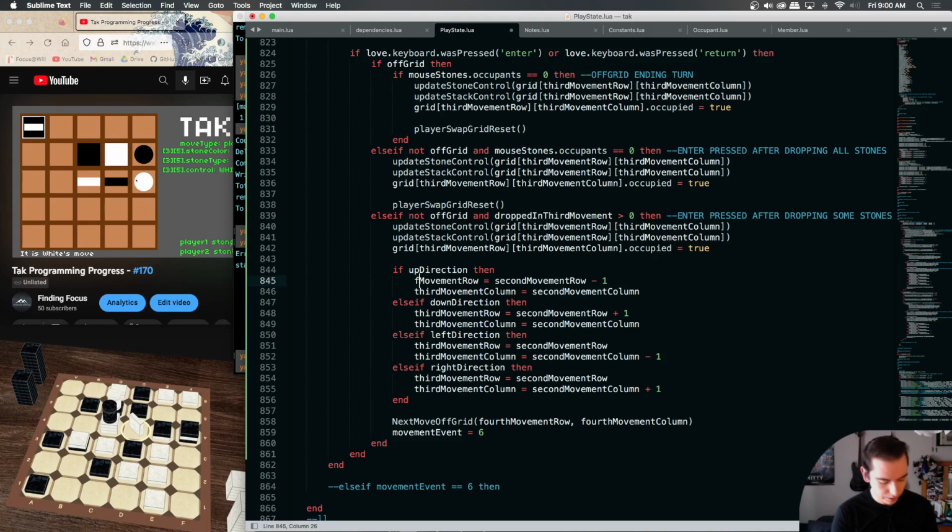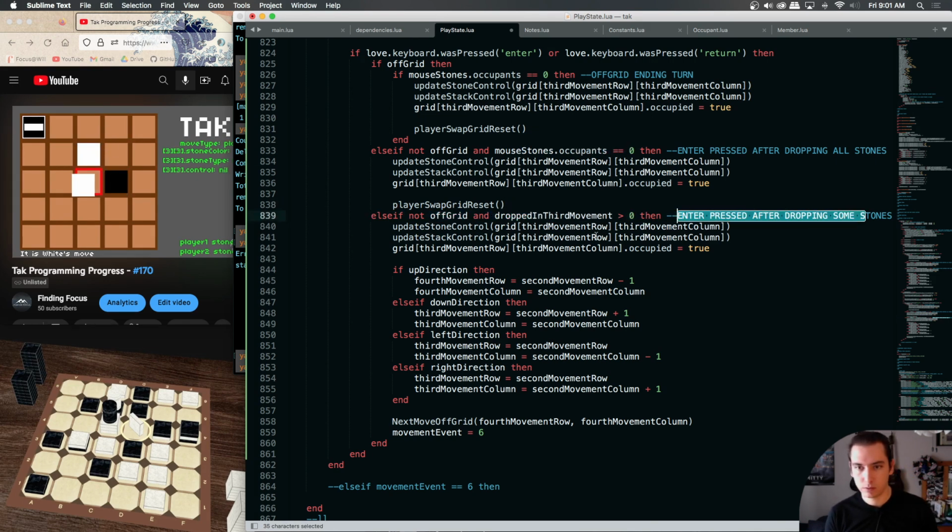so here we need to lock in our 4th movement based on our direction and based on us being not off grid and dropping at least 1 stone in our 3rd movement, and we don't have 0 occupants. So we've dropped not all of our stones, which is what this comment says. Now we're going to be incrementing our 3rd movement to get our 4th, or modifying it.